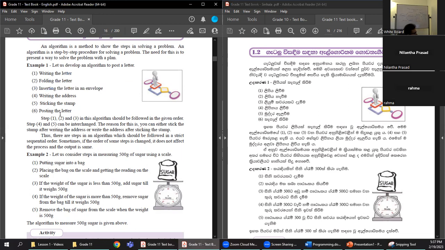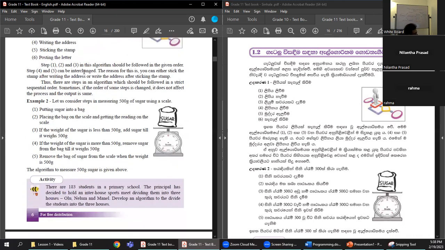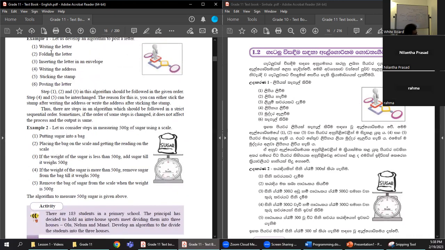Then 4, 5, 6. These things can be interchanged. 4 and 5 can be interchanged. There's a chance that you might interchange item 4 and item 5. Item 6 must be the last one. So you can see certain steps you can interchange, certain steps you must not interchange, you must do it in the same order. Now this is actually happening from top to bottom, from 1 to 6.